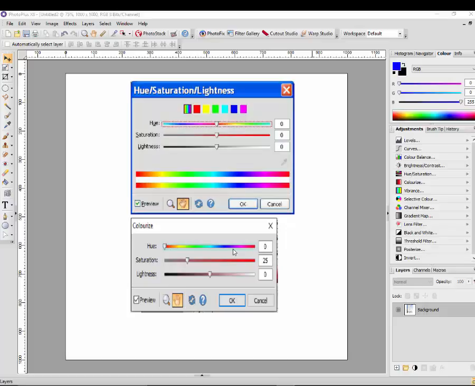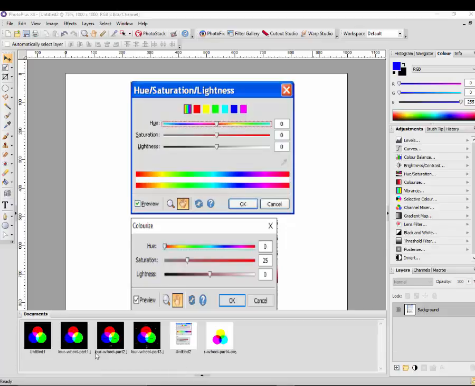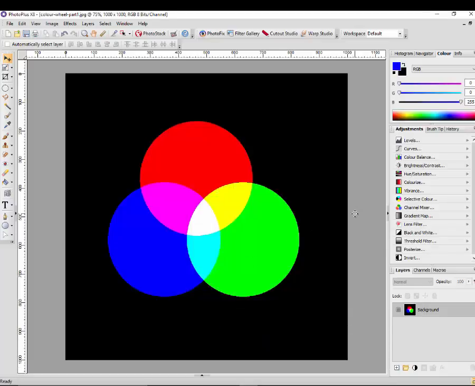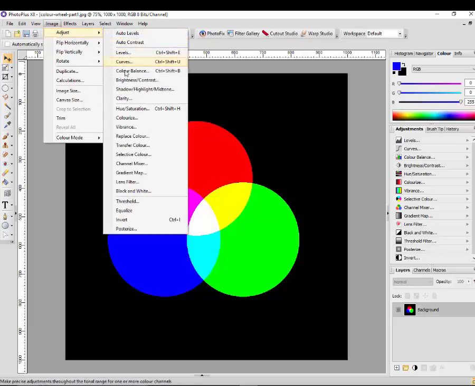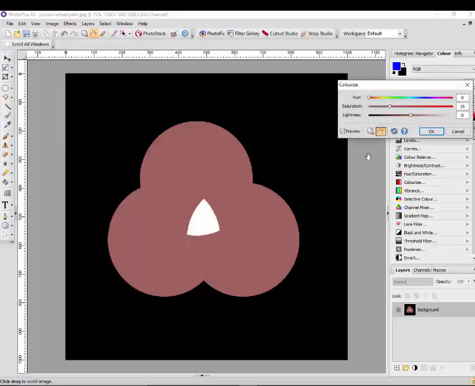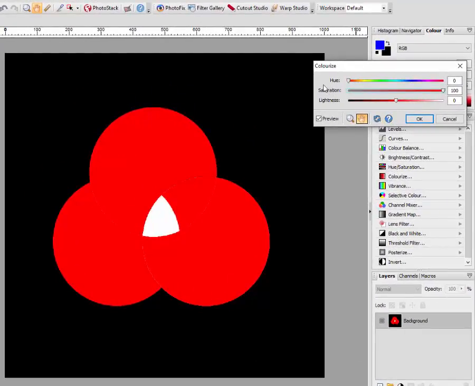To demonstrate this, if I go back to that image and I go to image adjust colorize, and I push the saturation right up to 100%, and as you can see, as it's set on 0, we have red. If I went right to the other end of the scale, which, as far as I can go, which is 359, it is also red.